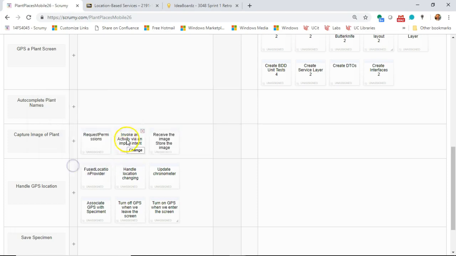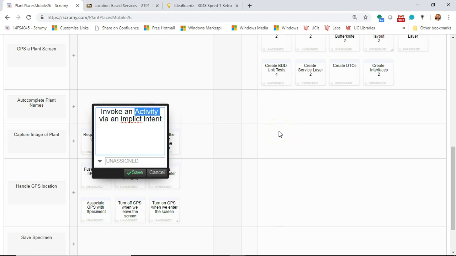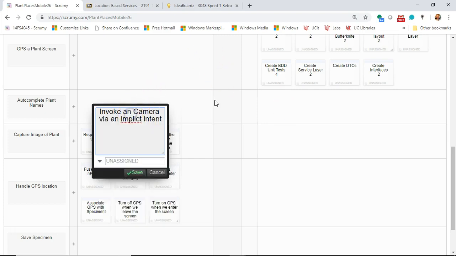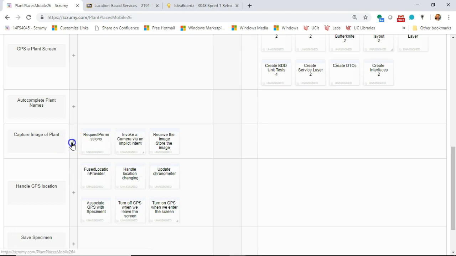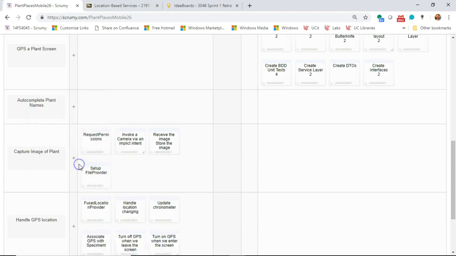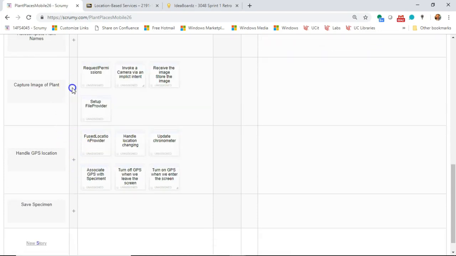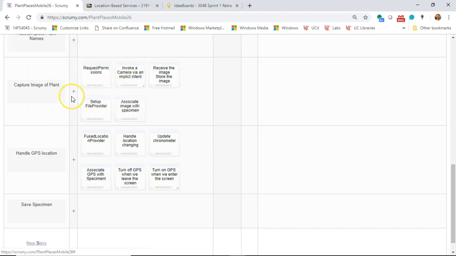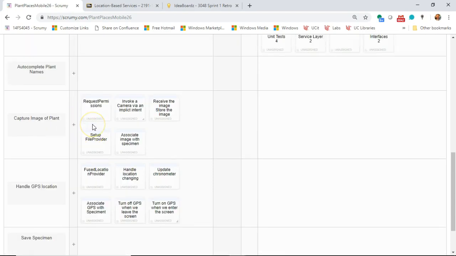Because for capturing an image, we're going to need to deal with the camera. So actually, let's change this one from activity to camera. A little more specific there, invoke a camera. This one can get a little tricky because we also have to set up something called a file provider. Which allows us to save the image. Maybe say associate, let's see, did we get that one? Associate image with specimen. And then we'll need to have some way to upload images, so on and so forth.